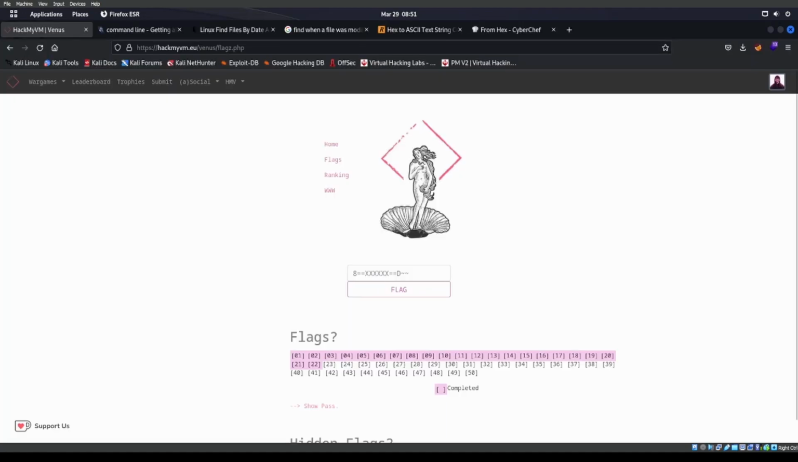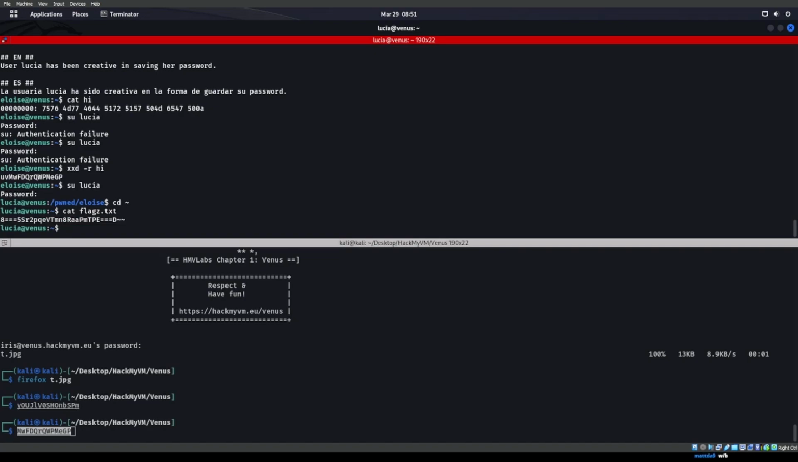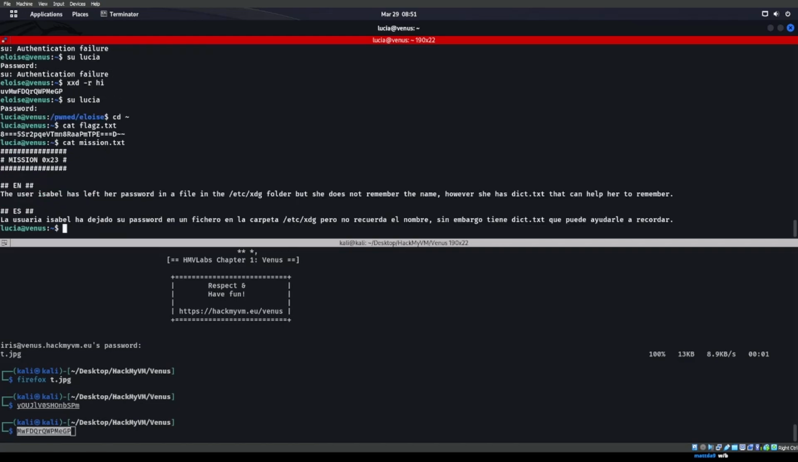So we are on, let's see here. Lucia, right? So let's go ahead and cat that mission. The user Isabel has left the password of the file XDG folder, but she does not remember the name. However, she has dictionary text to help her remember it.